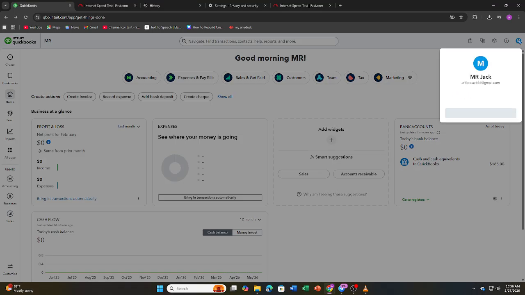If that still doesn't work, close QuickBooks completely and reopen it. Restarting the app can clear small bugs, temporary glitches, or background issues that might be blocking the sync process.